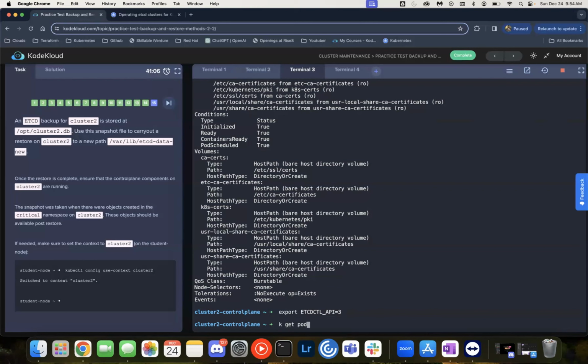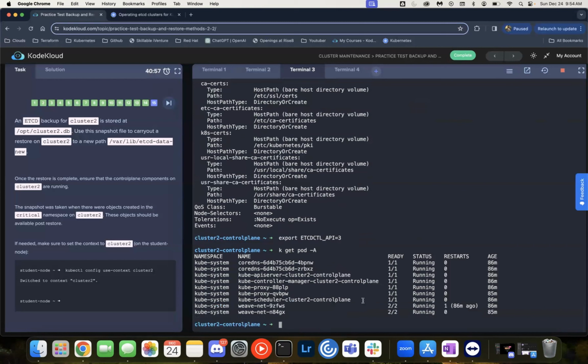Get pods -A. This will give us all pods in all namespaces. As you can see, we just have the default system pods running. Okay, that started. With that said, we need to restore these critical applications.